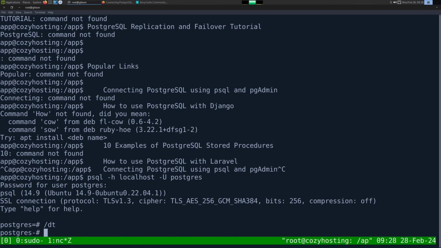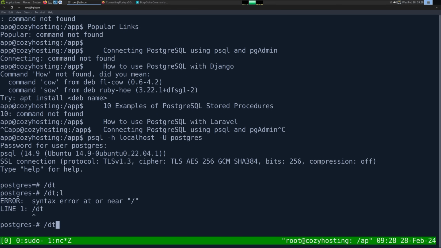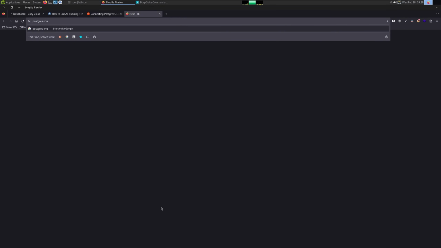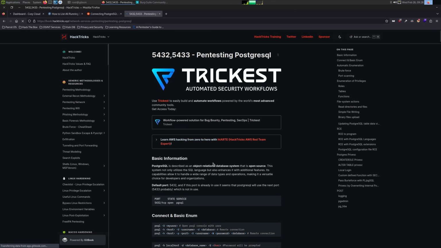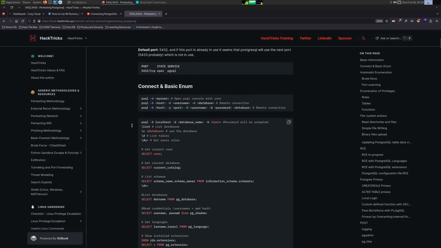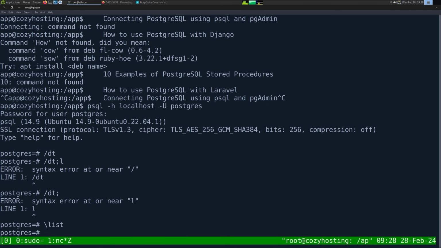Is it \dt to enumerate tables? Let's see. Postgres enumeration. Let's do HackTricks. Postgres is a little bit weird in how you do enumeration. So this is generally what I do. Don't memorize all the commands, memorize how to get to them. So you can do \list to list the databases. So you have CozyHosting, postgres, template0, template1. So we want to use CozyHosting.